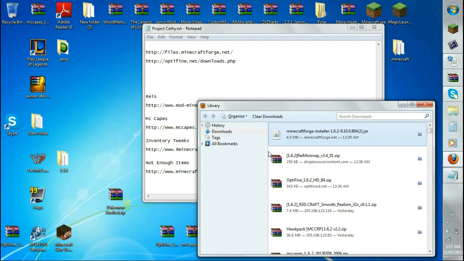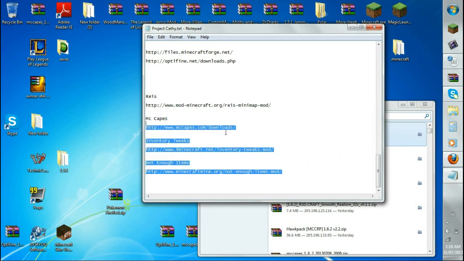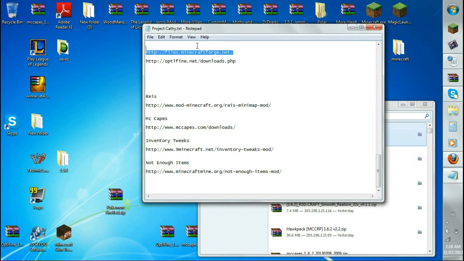Alright guys, so I'm gonna show you how to install MC Cape. Cape's just an accessory mod. So to install all these three mods, you'll need the MC Forge. So let's get to it.